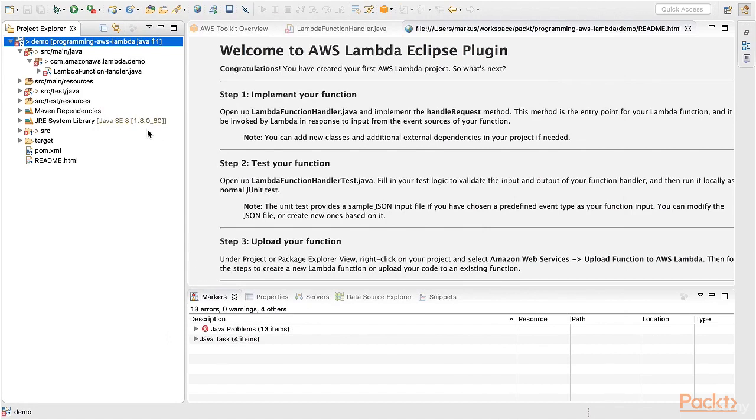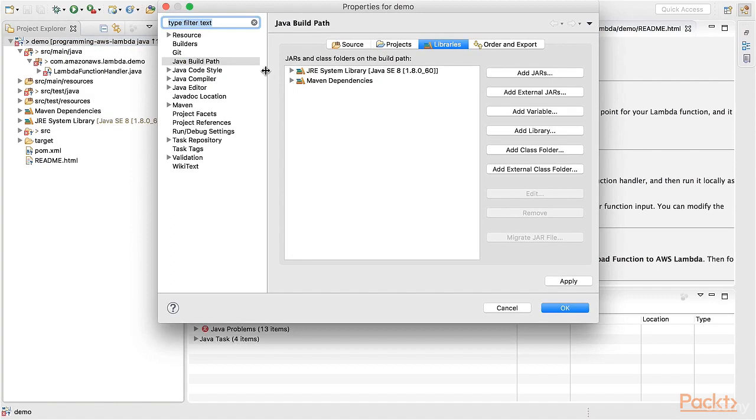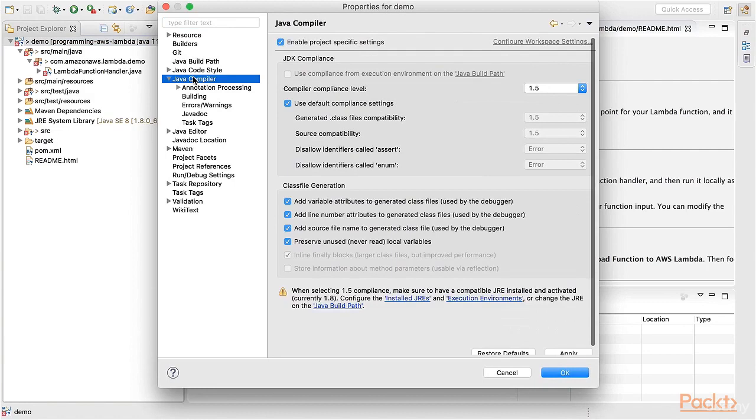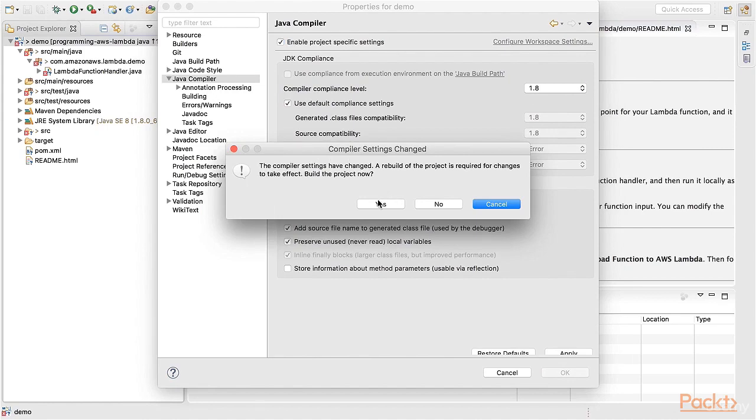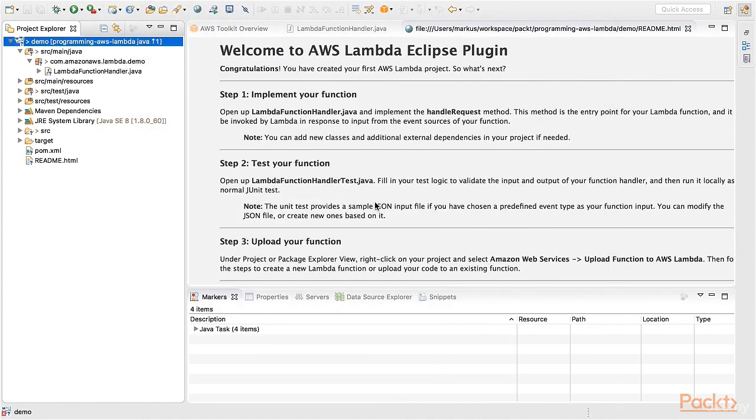This has not solved all my problems yet. I also need to make sure that my project properties are set correctly. So let's go back and go to the Java compiler. And here you can see that my compliance level is set to Java 1.5, but I want to use Java 1.8. Click on OK. And yes, please rebuild. And now our errors should be gone.